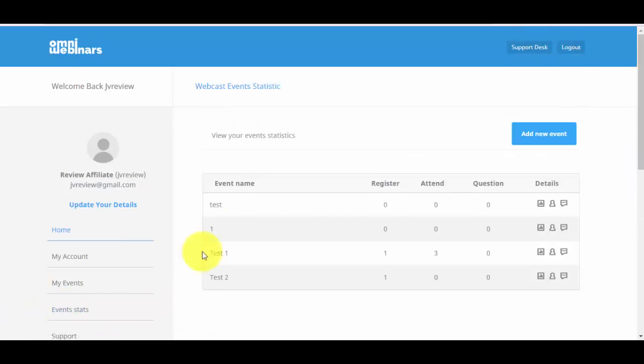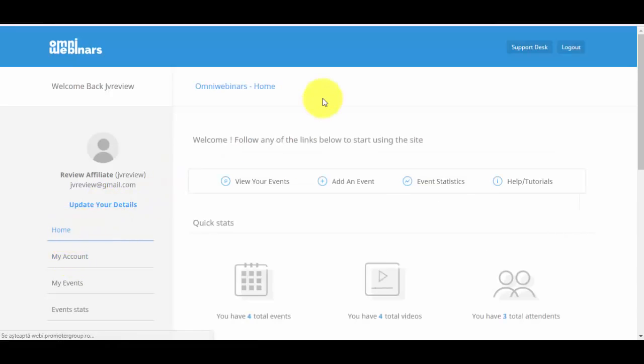Then if we go into event stats, we can see, okay, registered people, test 1, test 2, attended, free, okay, questions, we don't have questions because we didn't add questions, but you got the whole idea, okay? It's simple, it's easy to use, and it's very, very powerful because it allows you to have evergreen webinars that can generate money for you.